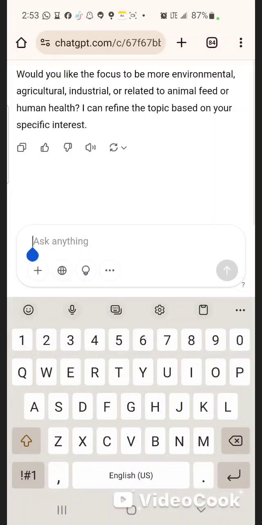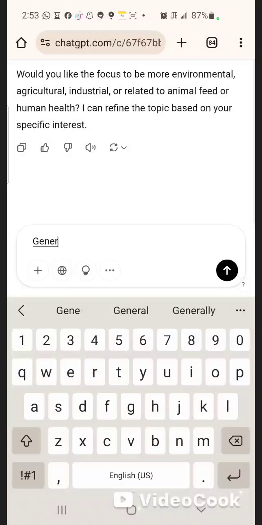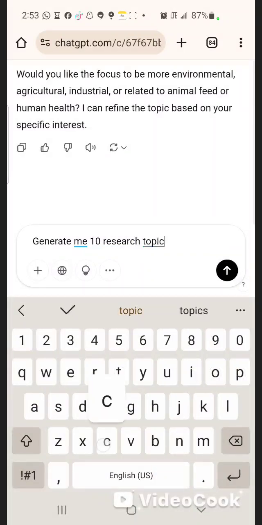I will now go back to my prompt and say, generate me 10 research topics on it. So you want to have multiple options. You want to compare, when you want to write your research, I want to believe there's nobody that is blank. You already have an idea of what you want to do, but probably you don't know how to paraphrase your research topic.